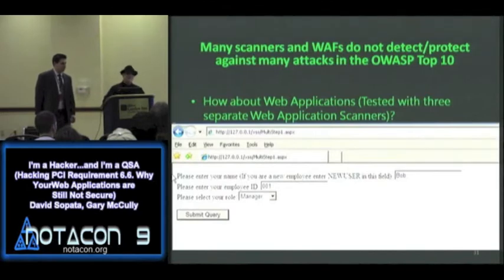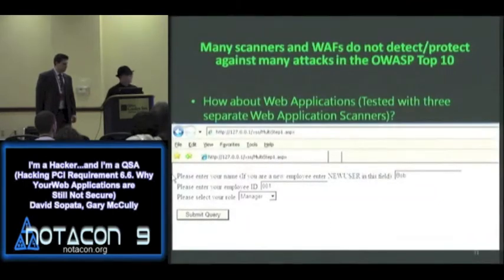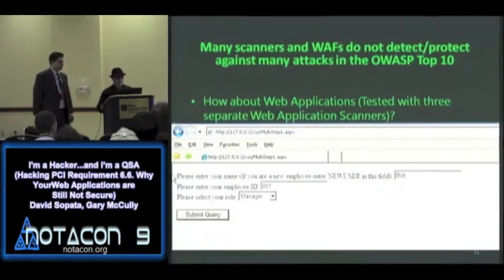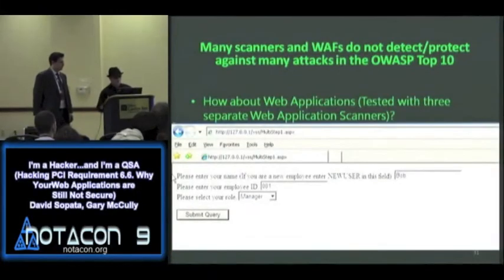But what I thought was, what happens if you have a web application that's designed something like this? This example here. I've encountered situations like this in real-world examples. What you'll see here is: please enter your name, Bob. Please enter your employee ID, 001. Please enter your role, manager. And as you can see, it says, if you are a new employee, enter new user in this field.